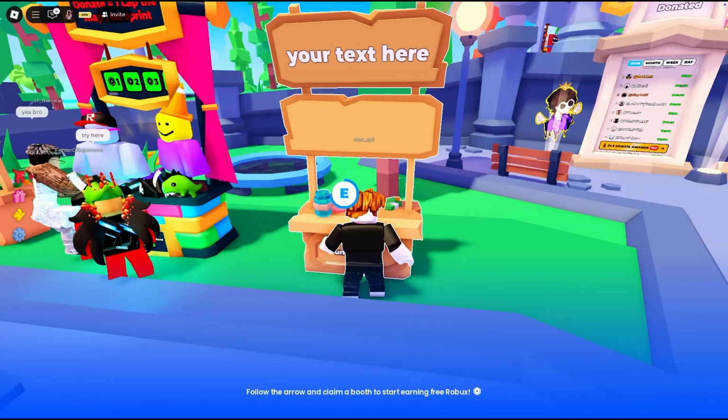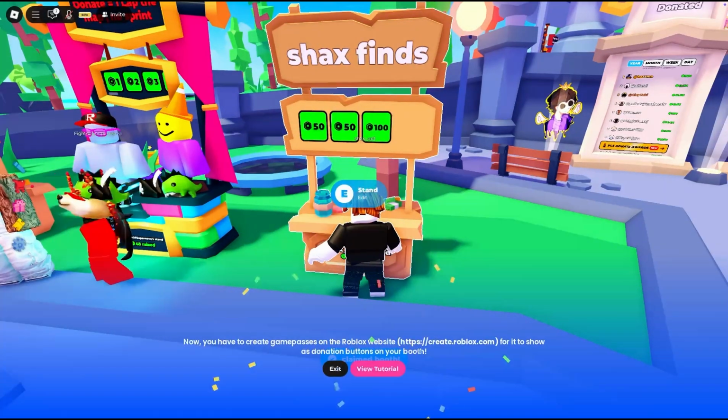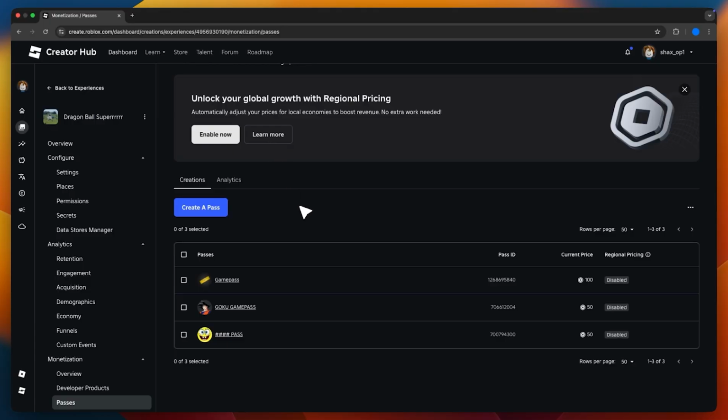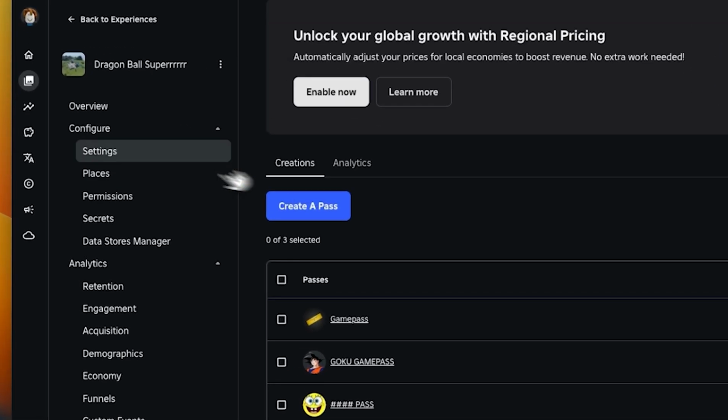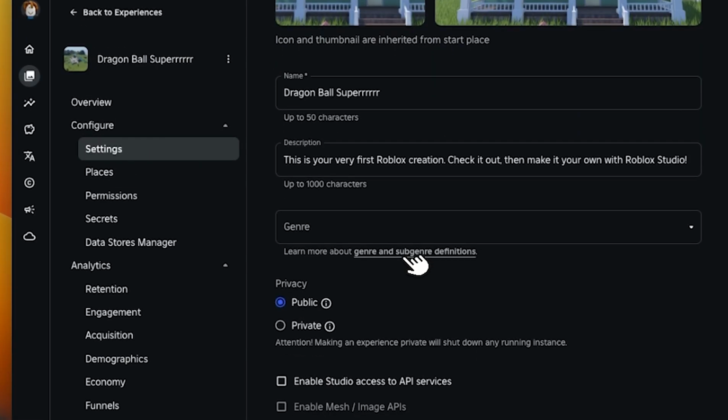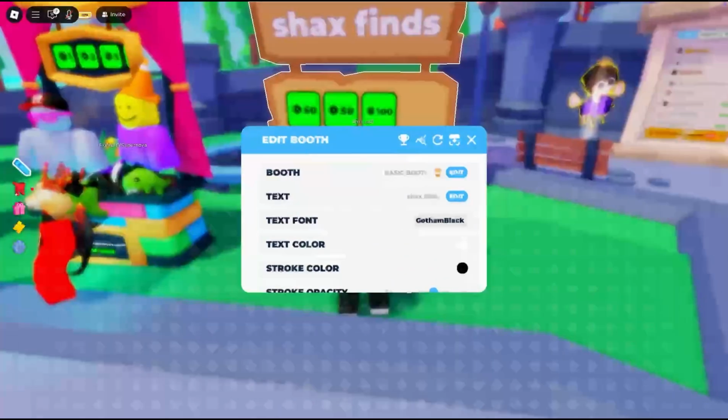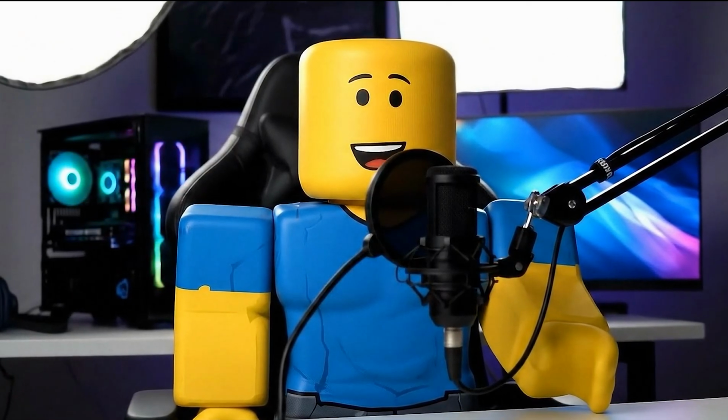If your Game Pass isn't showing up in-game, try refreshing the game menu. If it's still not working, then go back to the Passes page, hit Settings in the side menu, and make sure your experience is set to public. Save your changes and refresh the game again. And that's it. That's how you make a Game Pass in Roblox.